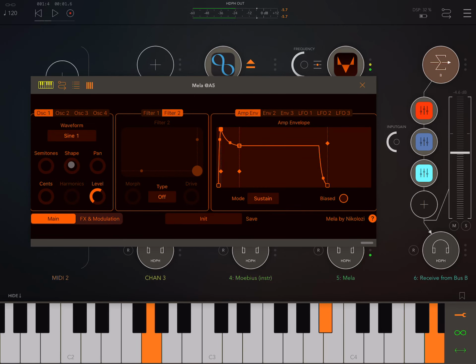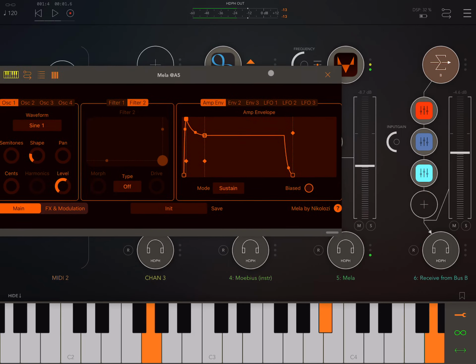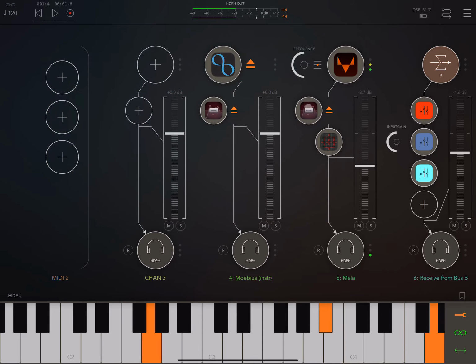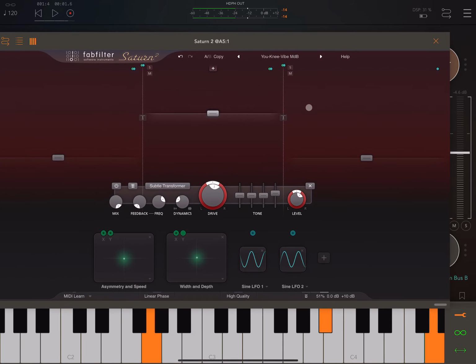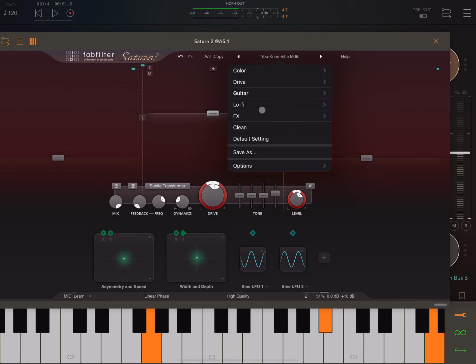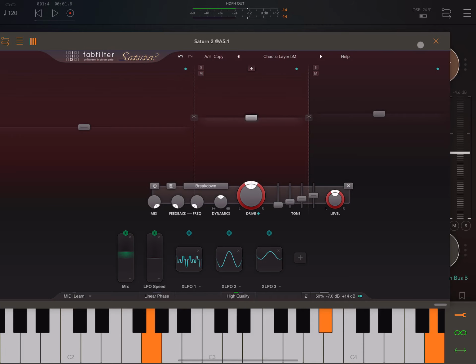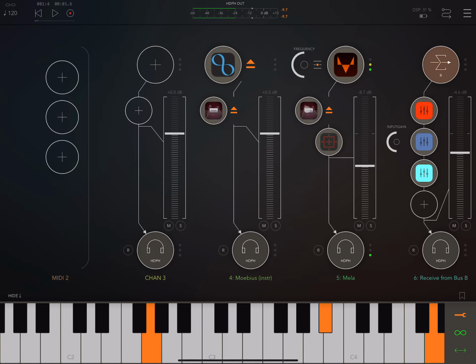And I just add a little bit here with the shape. It's still a sine wave. Okay. Close that. Choose a preset. Okay, and now put it on.